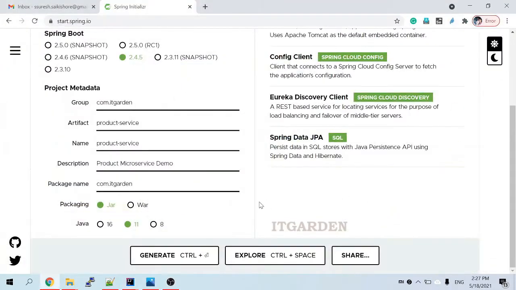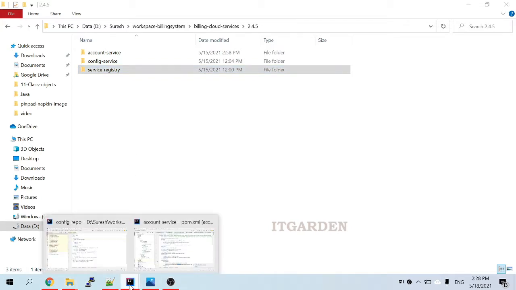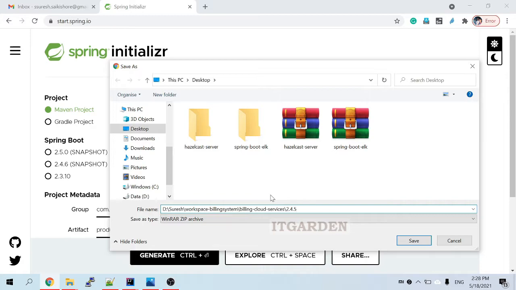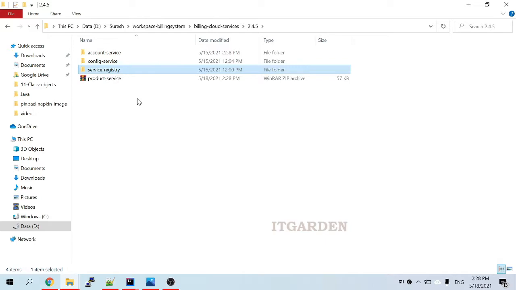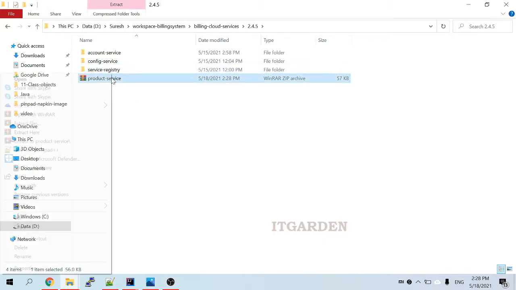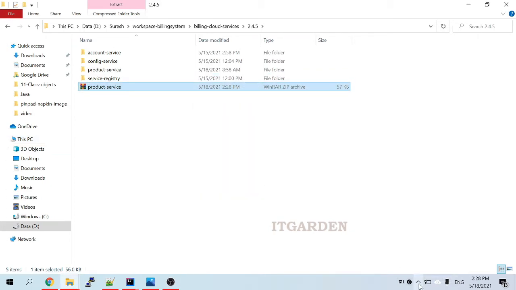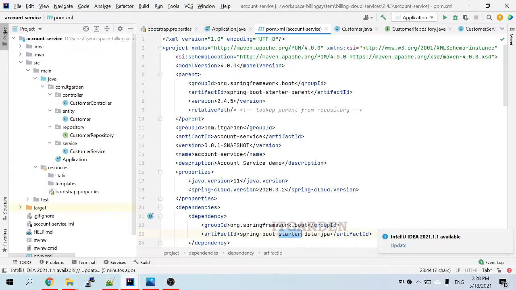Yeah, that's it. I want to store this in this location. Already we have created account service, config service and the service registry, right? Now we're going to create a product service. I'm going to store that zip file in this location. Generate, save it, extract this.